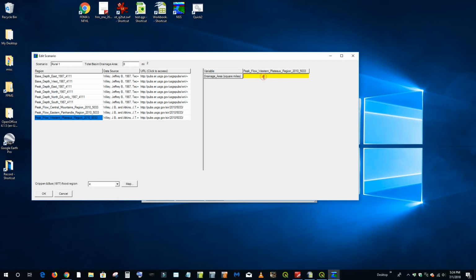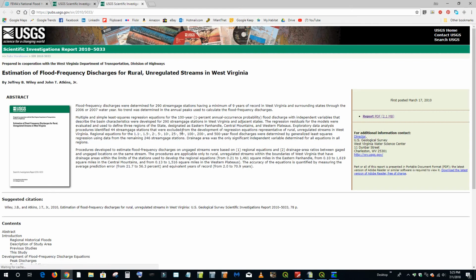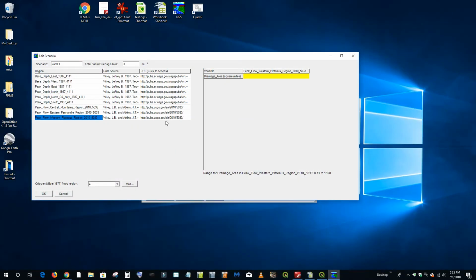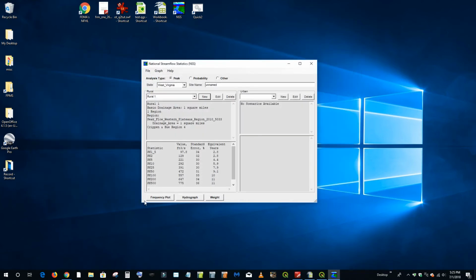And then you put this drainage in square miles in this field. You select this Crippen and Blue flood region. And what we end up calculating is based on this report, which is also referenced here. And it's available out on the internet. And it goes into way more detail than either of us know. So let's put a number in here. We'll say 1 square mile. And this is what it calculates.